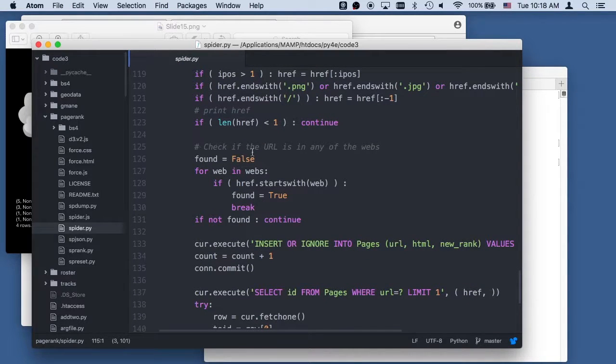Then what we do is we check to see through all the webs. Remember, those were the URLs that we're willing to stay with, and usually it's just one. If this would link off the sites we're interested in, we're going to skip it. We are not interested in links that leave the site. So this is like a link that left the site, skip it.